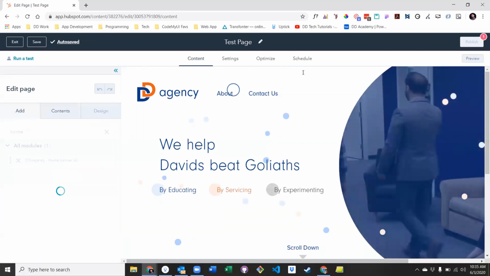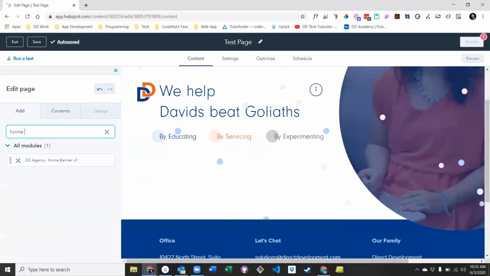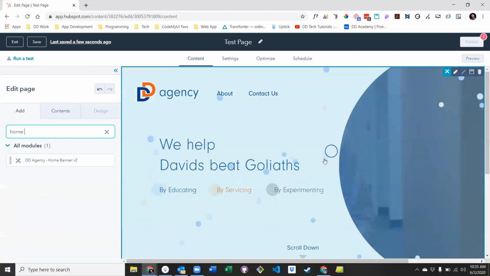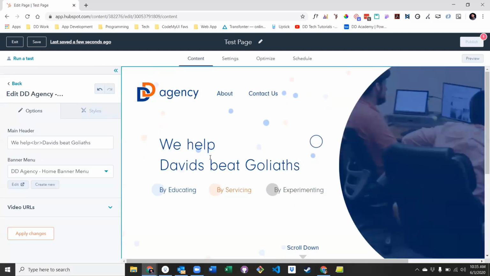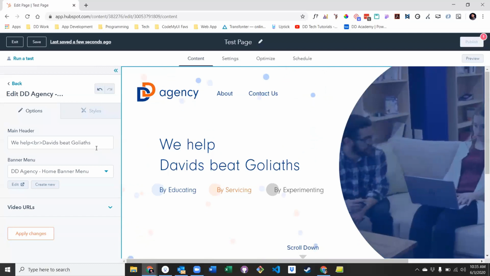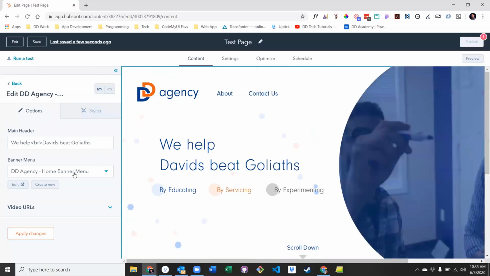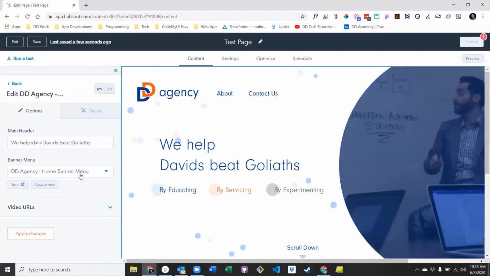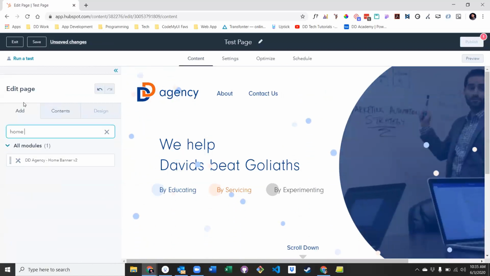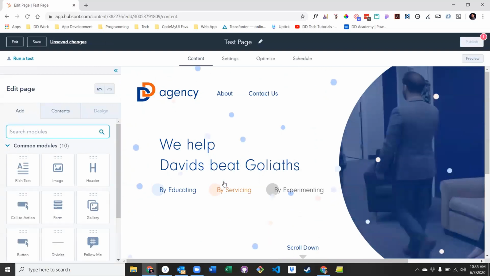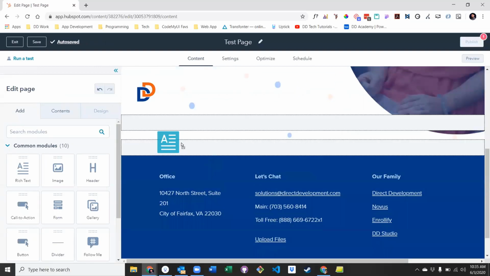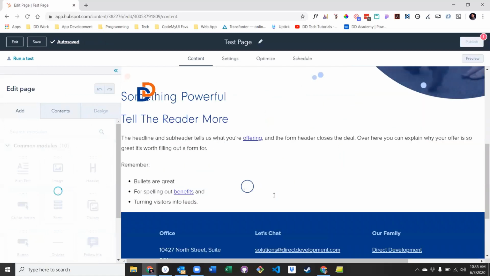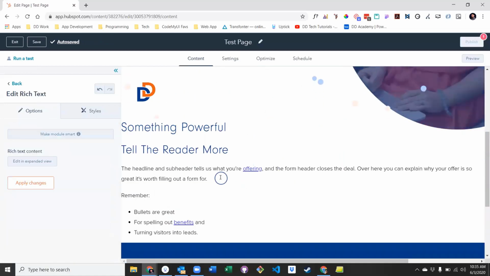Now, once you've added a module, there are two ways to edit it: in line or in the side pane. Custom modules like this banner have all of their options available in the side pane. And in this case, includes things like header text, a menu, and video URLs. Default HubSpot modules, however, are editable in line. For example, this rich text module, once dragged onto the page, can be edited directly on the page itself.